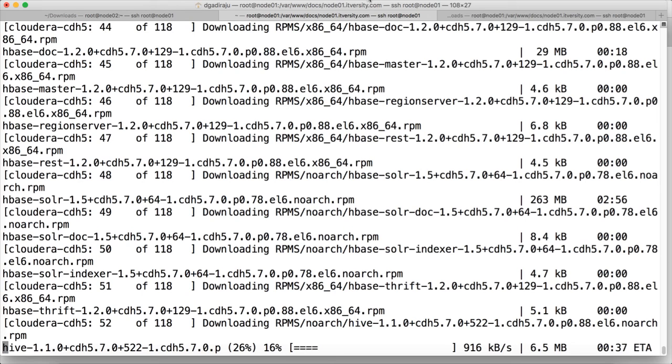So again, I am going to my doc root, which is /var/www/html/docs/node01.itversity.com/cdh5/redhat/6/x86_64/cdh/5. In this location, I have to run the createrepo command. Copy that command. Make sure you are in the directory where the RPMs directory is also there, and then run createrepo . Now what it will do is create a directory called repodata.